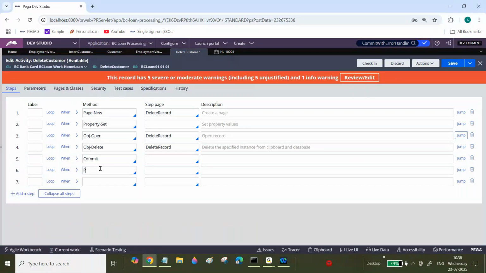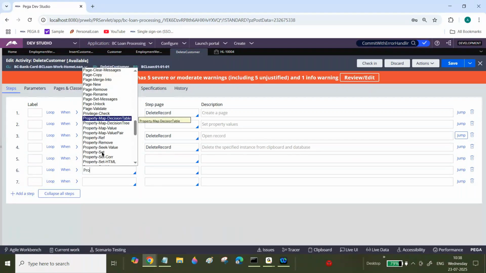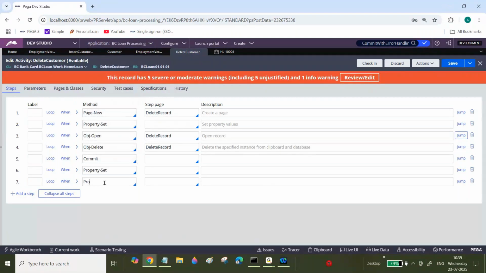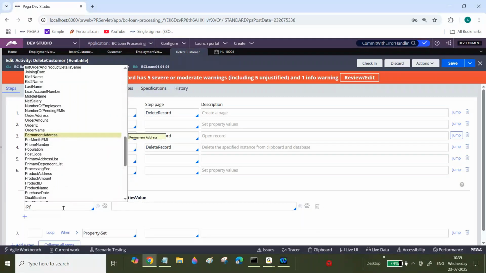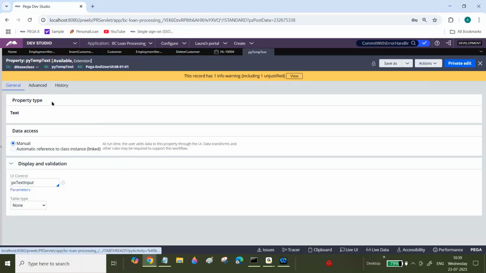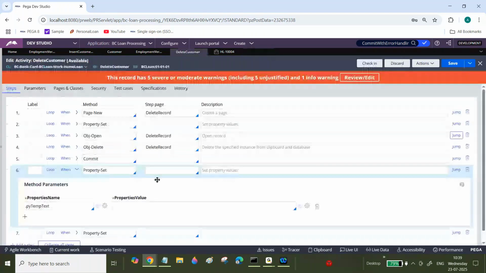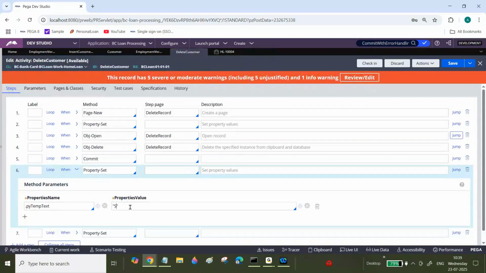One method is the property set method. I'm going to set one more property set method. Here I will use Pega's OOTB property; I'm not going to create one more property. It is just for logic purposes, so no need to create a property. I'm using the Pega OOTB property pxTempText1. This message I'm setting like a success message.